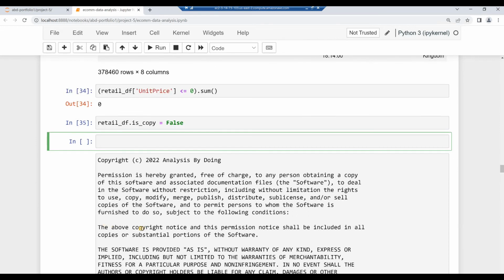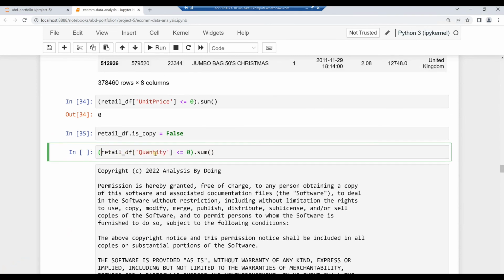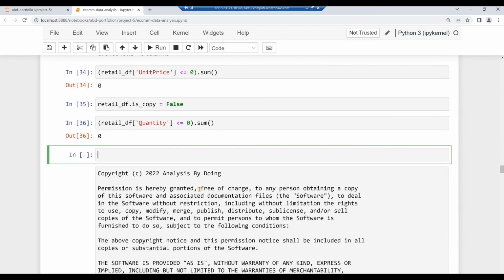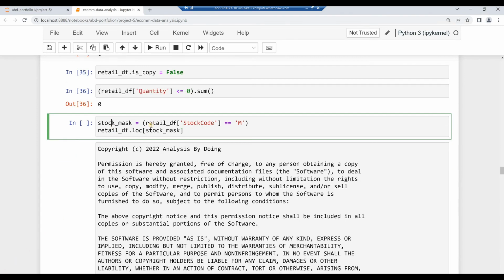Do we have any 0 or negative quantities? Key in the code within parentheses retail df within brackets within quotes quantity is less than or equal to 0 dot sum function. Then hit Alt and Enter. Quantity column is good. Check out invoices with stock code M. Key in the code stock mask equals within parentheses retail df within brackets within quotes stock code double equal to M. Retail df dot loc within brackets stock mask. Then hit Alt and Enter.